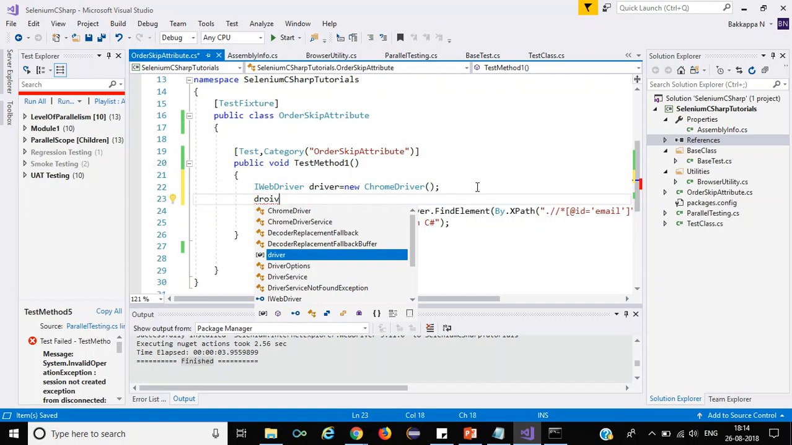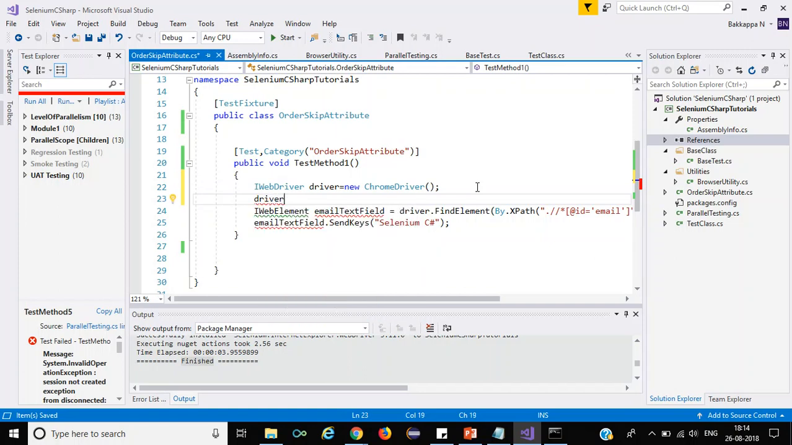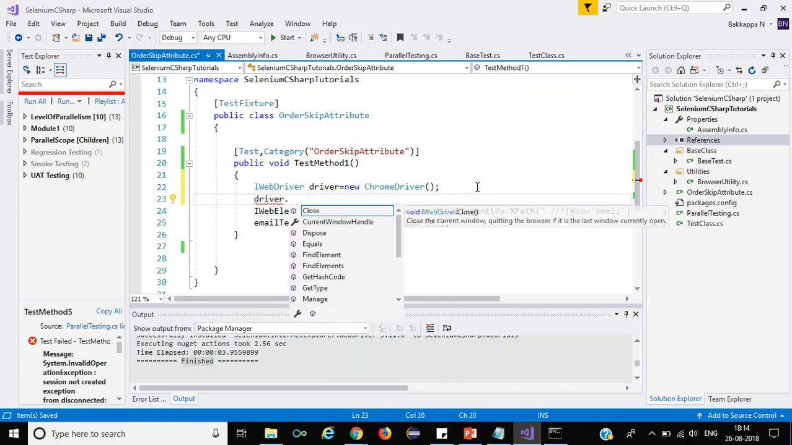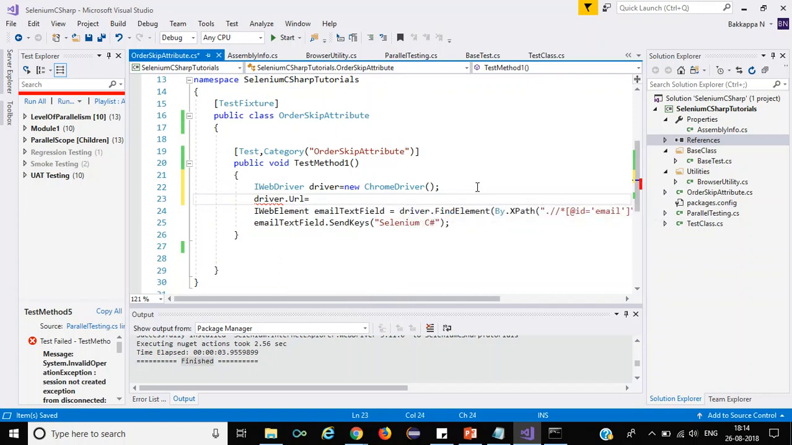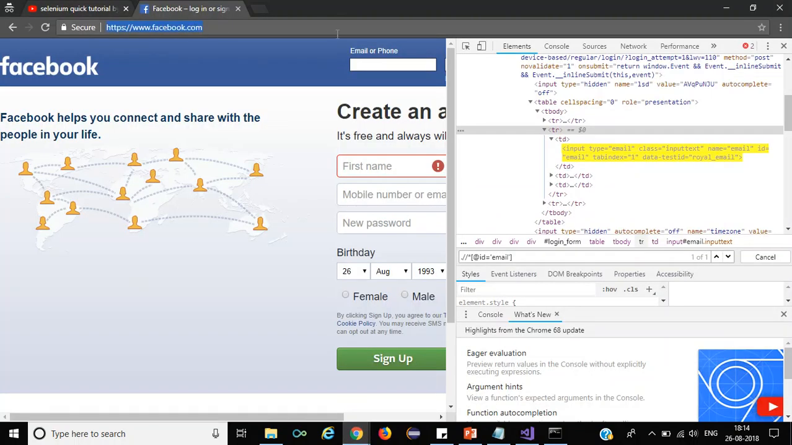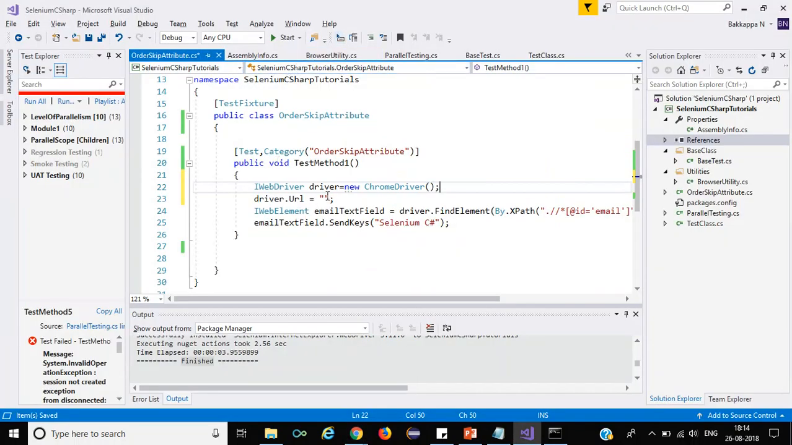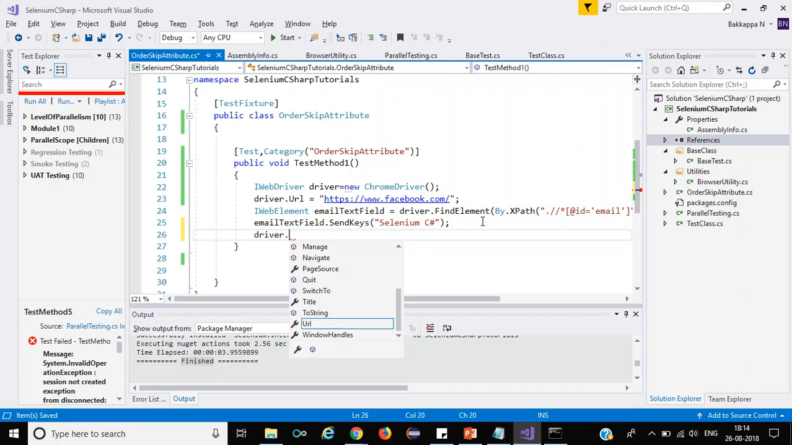element. Before that, we need to launch the web browser, and after launching the web browser, we need to enter that particular URL. That's all. I will copy this particular URL, facebook.com. So that's it. Then we need to close the driver.